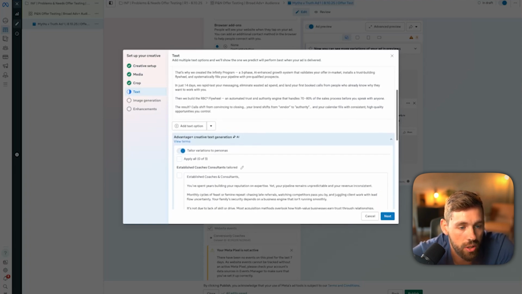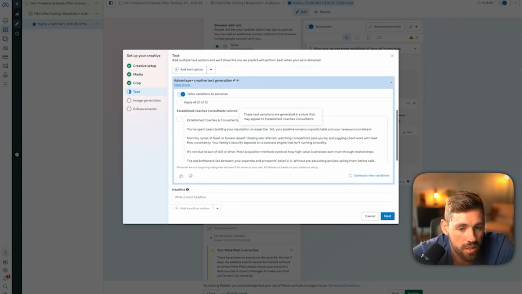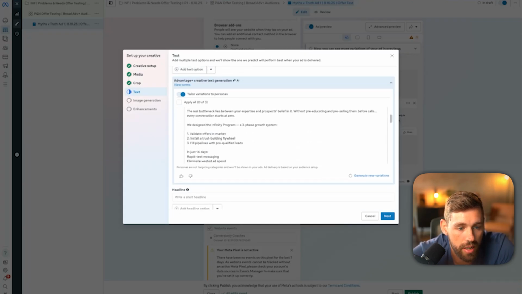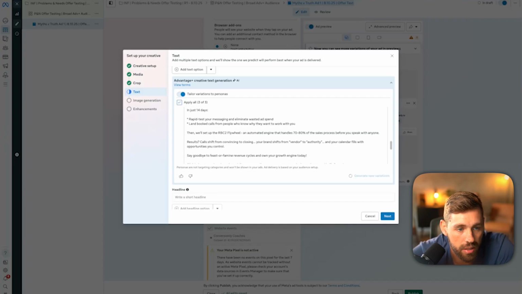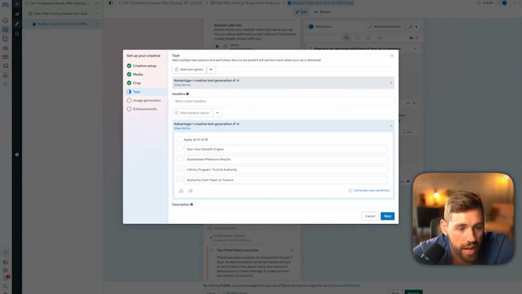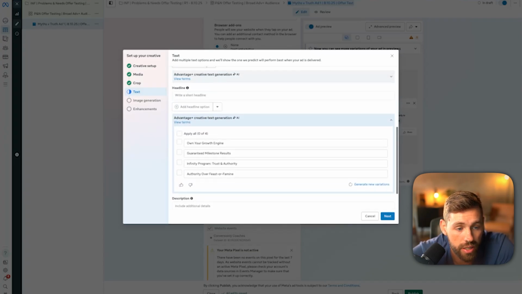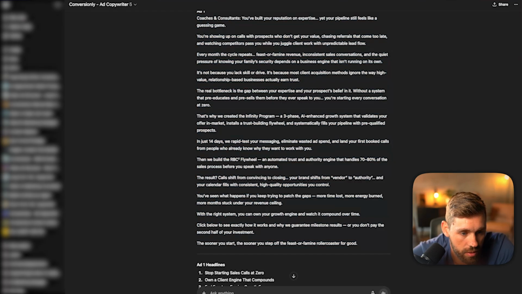So the next thing that I'm going to do, I can have text variations. So this is going to be AI automatically generating options. I'm going to apply all three. I think Facebook's AI copywriting is pretty good. And they have really good titles as well. However, I'm going to choose my favorite title from here.